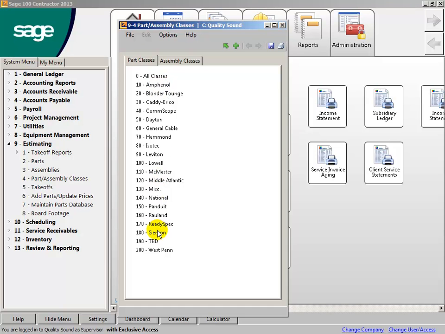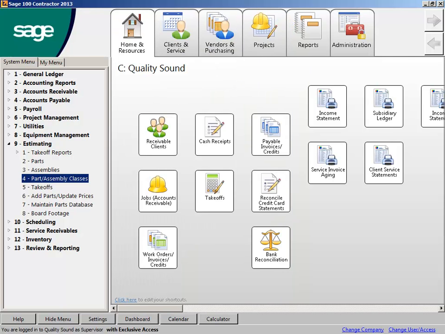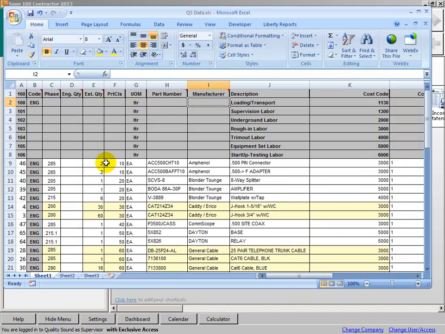So there were some without manufacturers. You can see those there. Then what I did is I took this guy and I assigned them the part number class, as you can see right here. Part number, manufacturer, etc., etc.